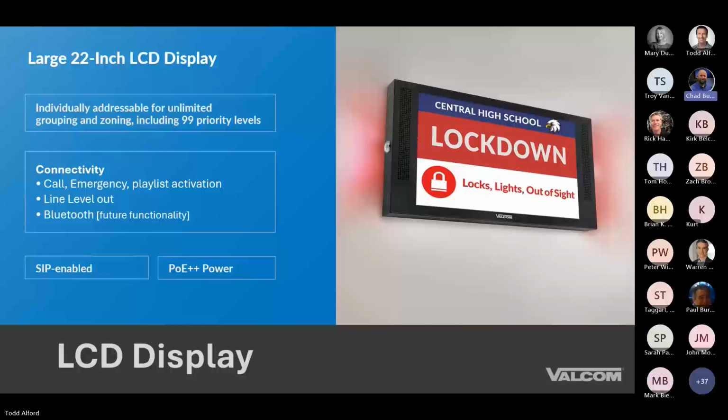These units are, of course, individually addressable, with unlimited grouping and zoning capabilities and 99 priority levels. It follows along the same line of flexibility as the other Valcom products in our product offering.